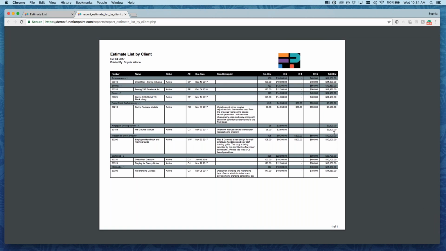PDFs we can't make any changes to. The next reports we're going to look at will actually be in a CSV or Excel format, so you can add in any formulas or make changes as you need to.